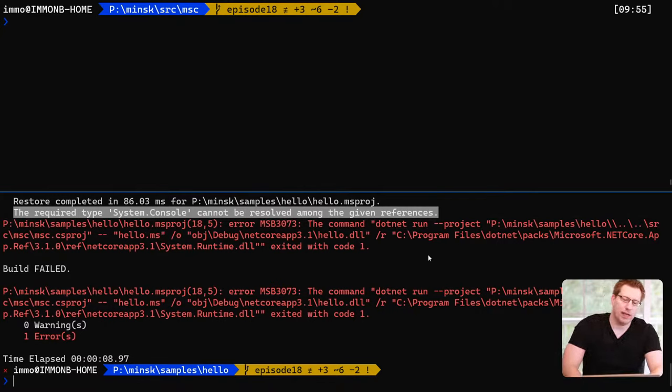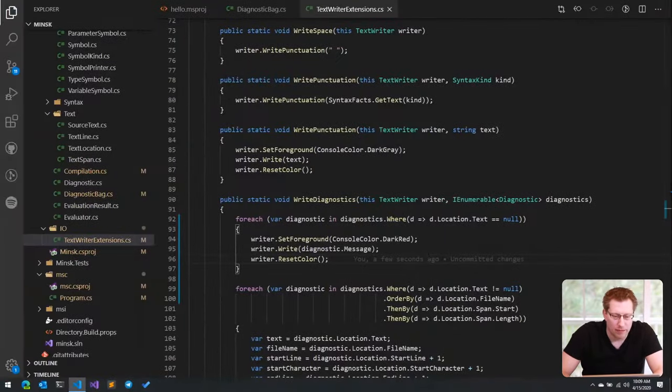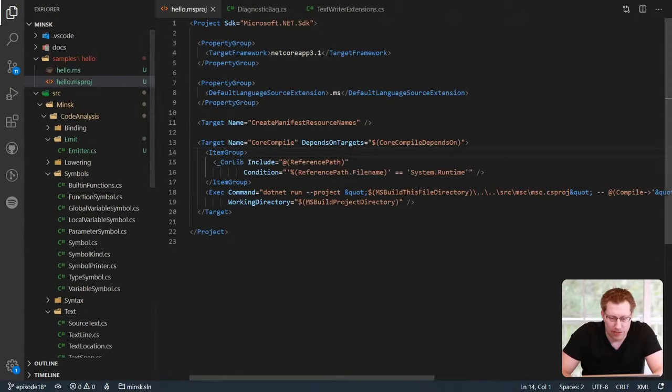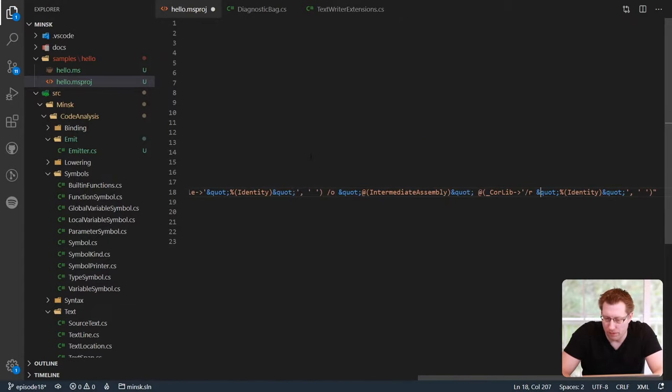So why is that? Well, in .NET Core, the console type is not actually in mscorlib or in System.Runtime. So let's change our thing here to not actually restrict it. Let's copy this guy and say we actually want everything passed to the compiler. So give me all the reference paths.